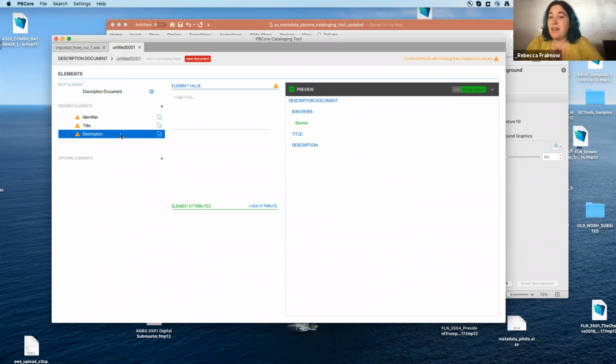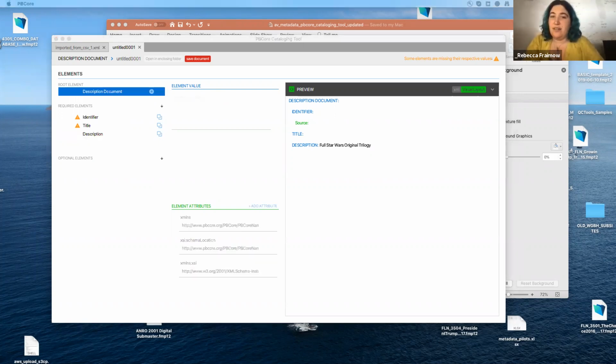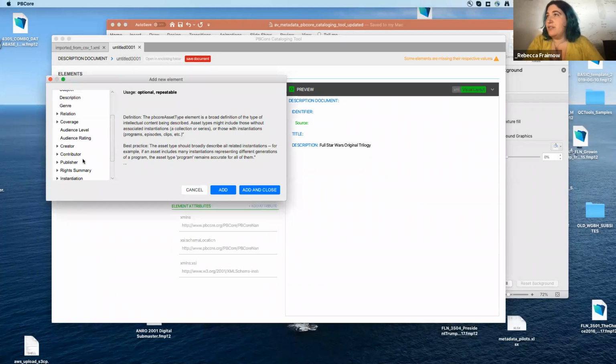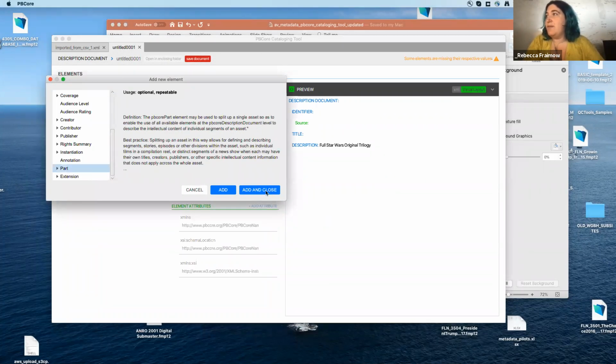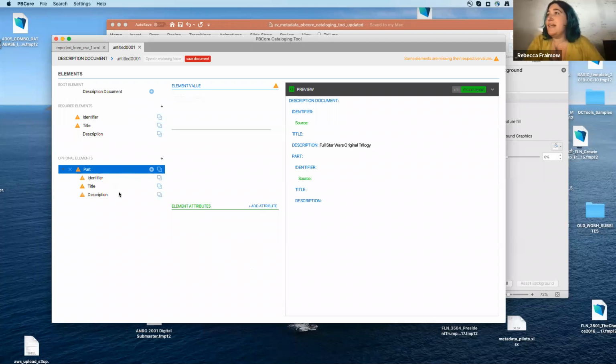Say I've used the example before of a box set. If I wanted to create a record for a box set, and the box set itself is something like the full Star Wars trilogy, original trilogy, and then I wanted to create records for each element, each DVD within the box set, I could add the element PBCore part. And adding the element PBCore part gives me the ability to add a whole new sublayer set of PBCore elements.